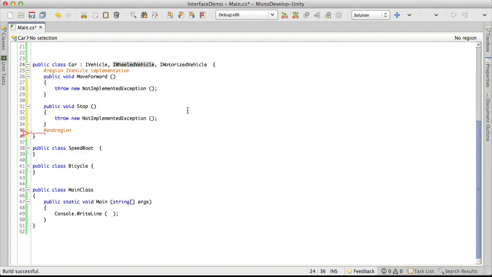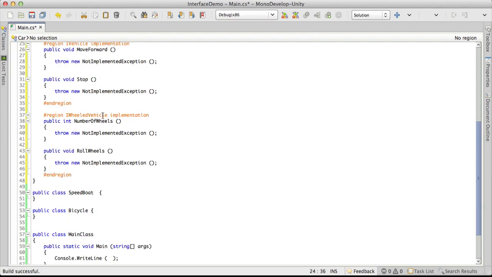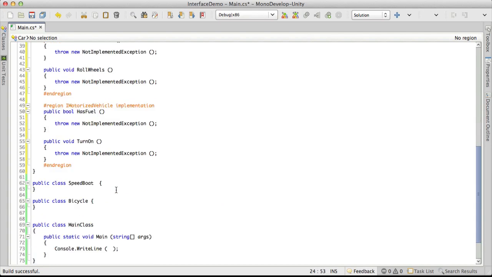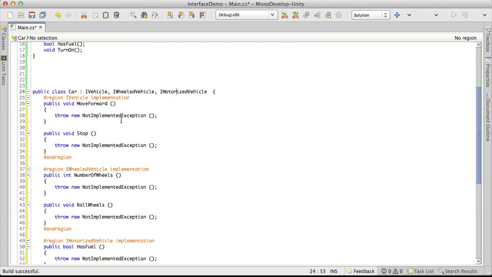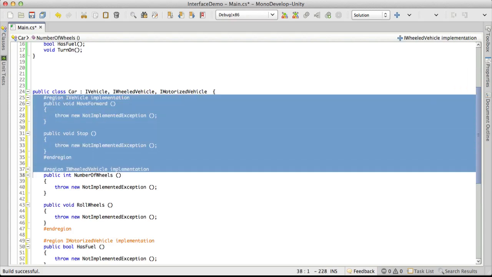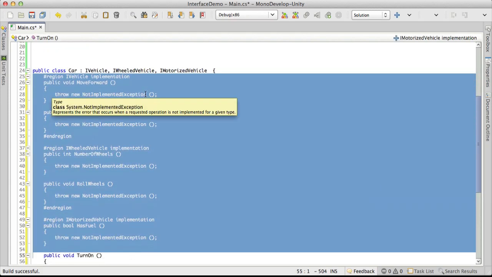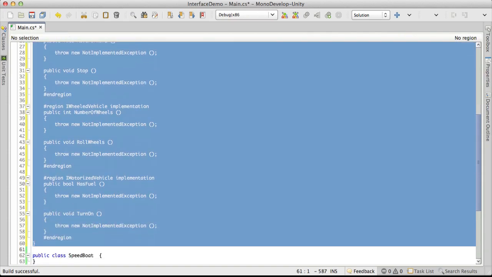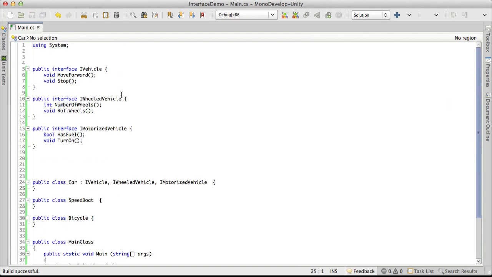And we can grab the iWheeled vehicle and also the iMotorized vehicle. Now, I know there are ways to get it to put all of them in at once. And let's just take a look, see if I can do that.